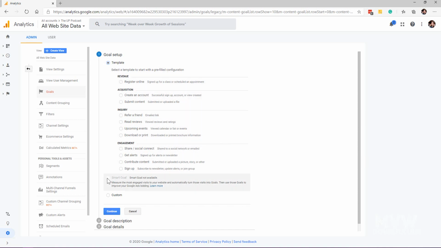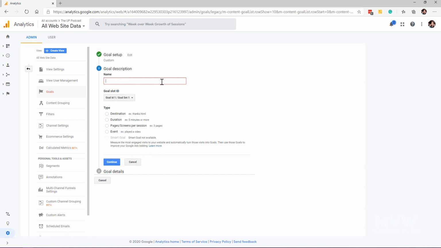So instead of the template, I'm going to do custom. I'm going to click continue. I'm going to give it a name. So I'm going to say user duration. You call it whatever you want, and then podcast listens, or whatever you want it to be.